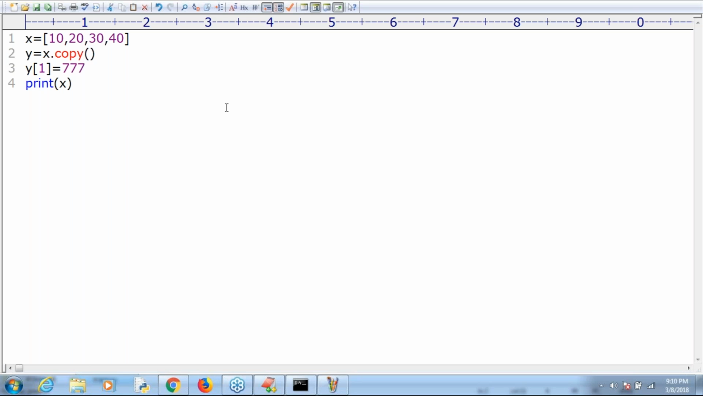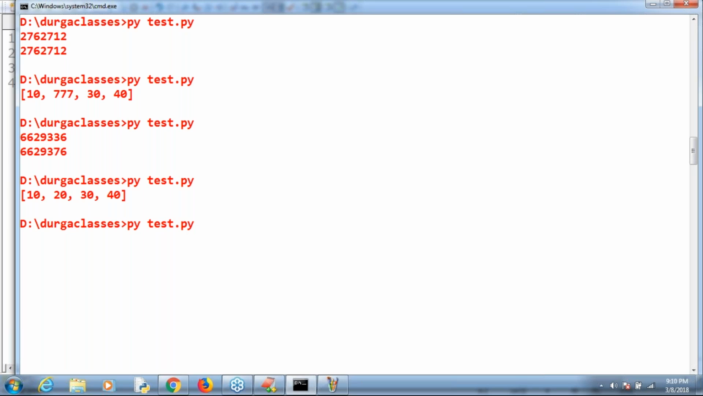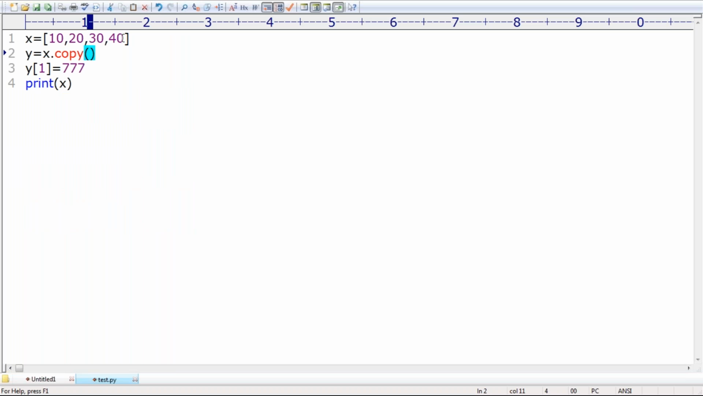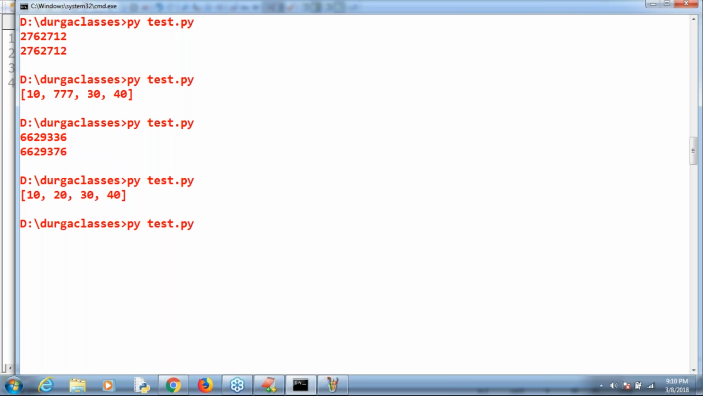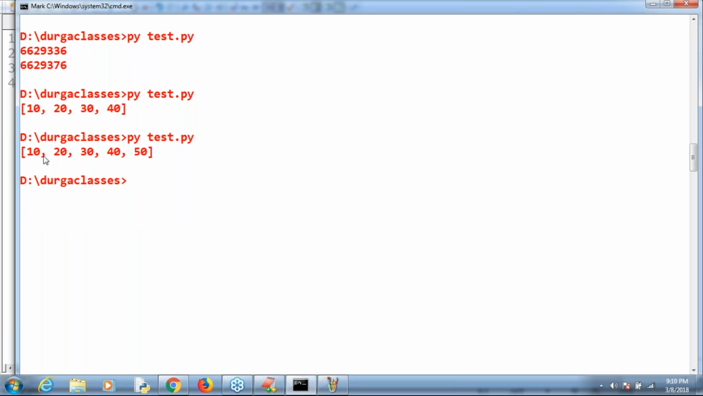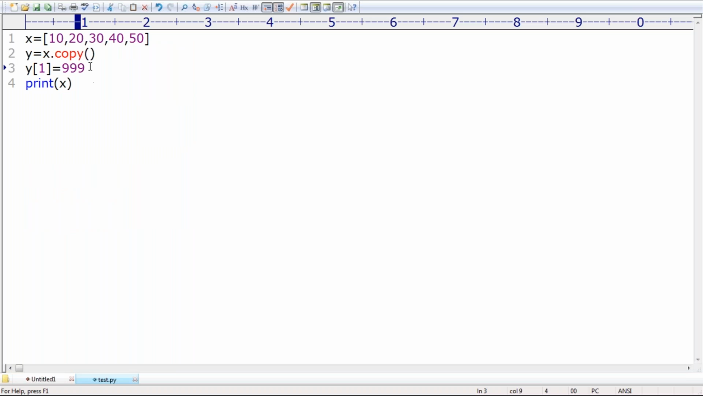Okay, sir, what is the difference? It is the same thing. You people may feel sorry, showing the same old output only. Next, y[1] is equal to 999. I'm taking 999. Print of x. Can you please observe that? Is there any effect because of changing this one? No, because that change will be reflected only in y.